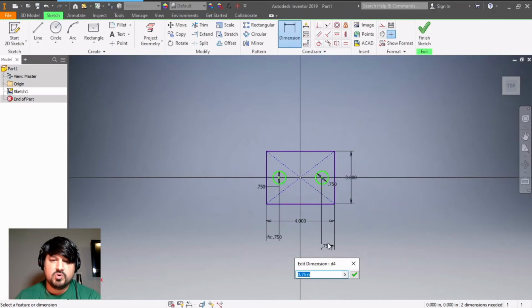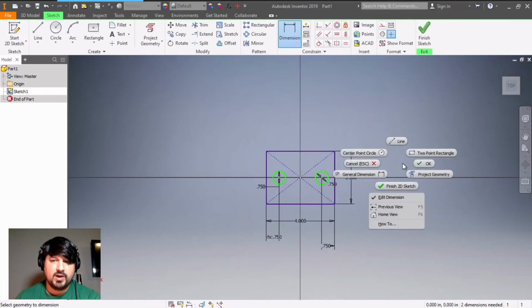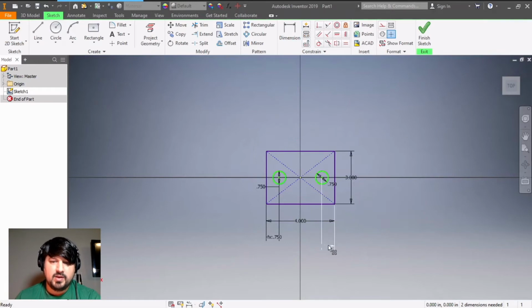Now it doesn't let you move dimensions when you're in dimension command. Notice how it's still highlighted. So if I right click, click OK, I'm out of the command and then I can move my dimensions around. Not too important, but just so you guys can see the correct dimensions.